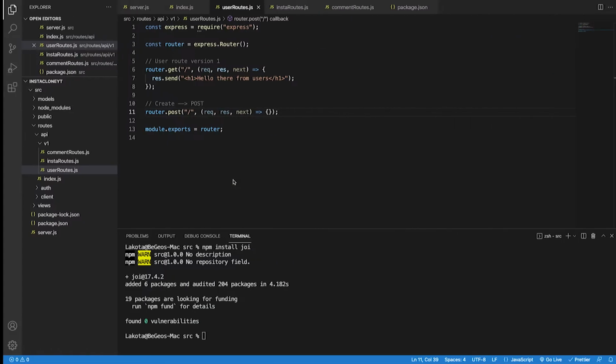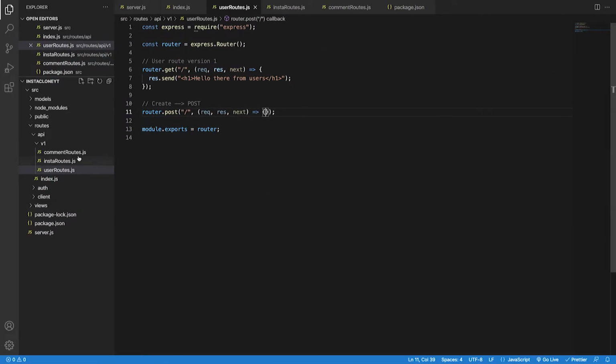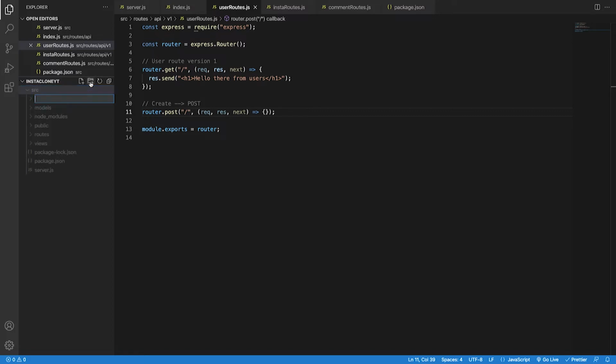Okay, so to do this, I want to create another folder outside my routes folder, but inside my SRC folder. This is going to be the validators. Inside my validators, I'm going to have my user validators.